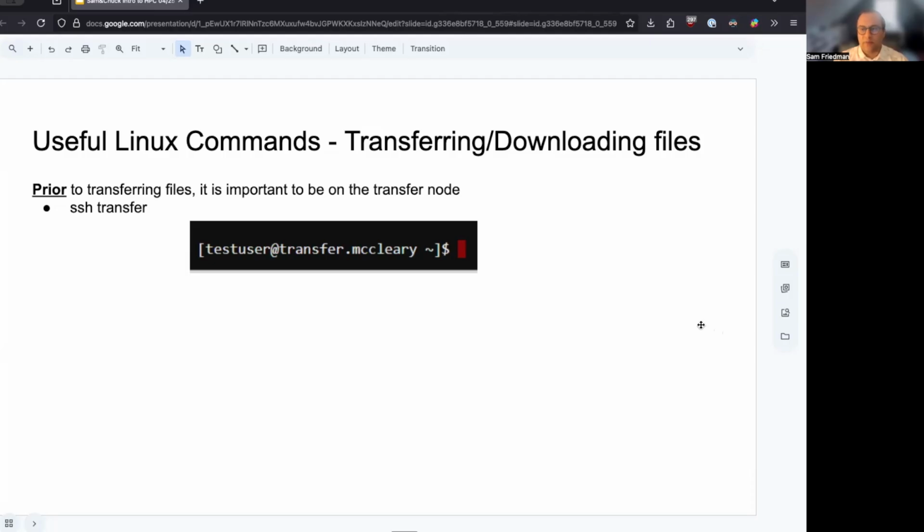And so we always recommend that if you are downloading large files or setting up a large file transfer, you first connect to the transfer node. You can do that from the terminal by running ssh transfer, and you'll see that your prompt changes now to list transfer.mccleary as the node that you're connected to.